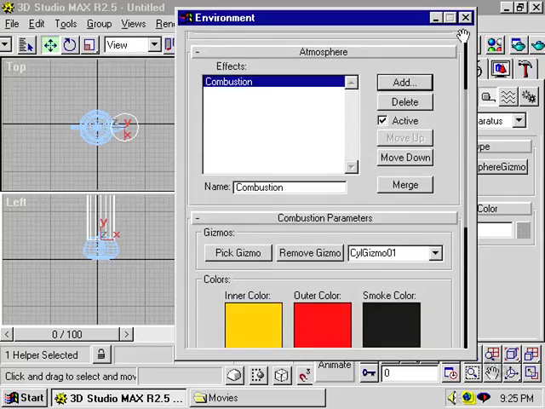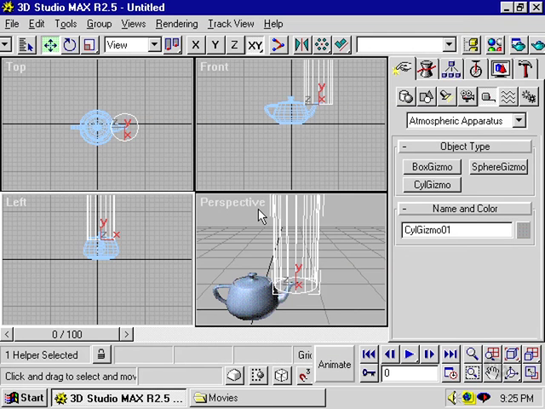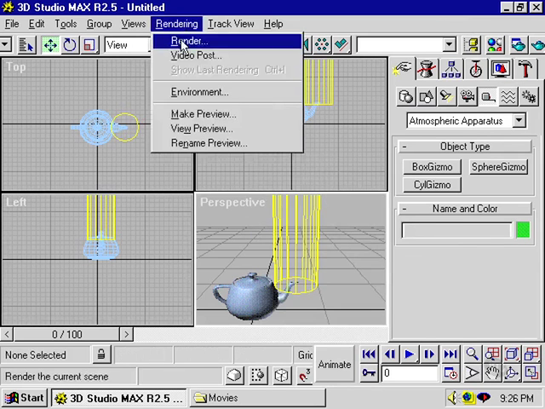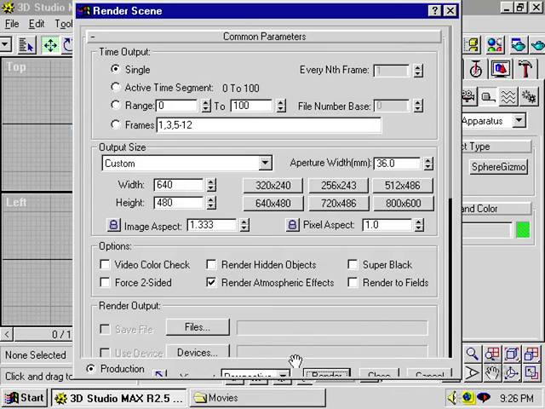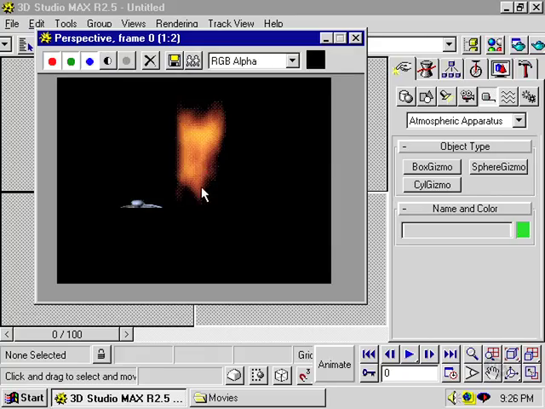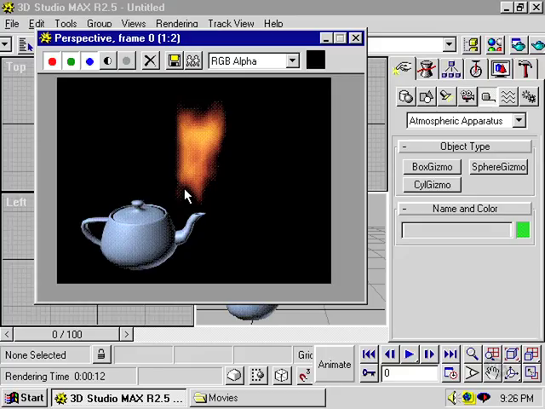Now that I'm ready, I can close this window, and I can click on my perspective view, and then render. Make sure that you're selecting your perspective view, click the render button, and watch it go. So now I have a cylinder of flame rising up from my teapot. Now this is a very crude example, but you can figure out your own applications for this atmospheric effect. Now remember that this has to be applied to one of your gizmos, the box, cylinder, or sphere.